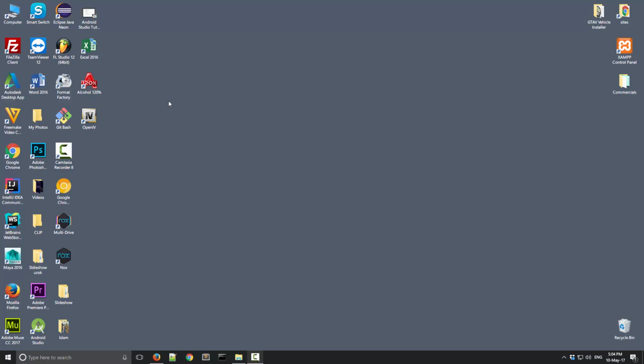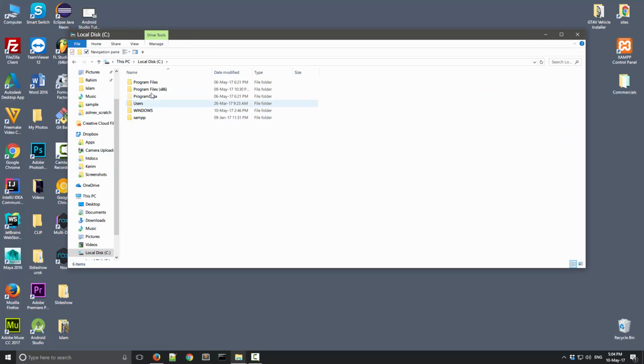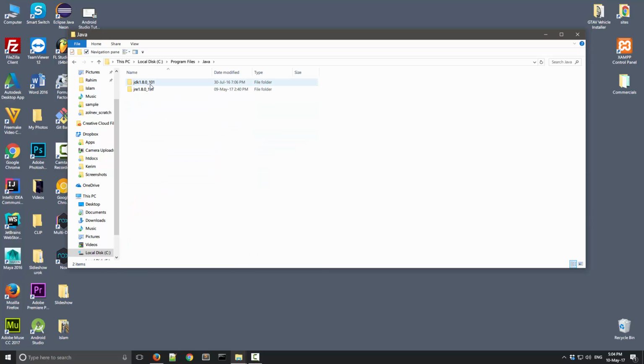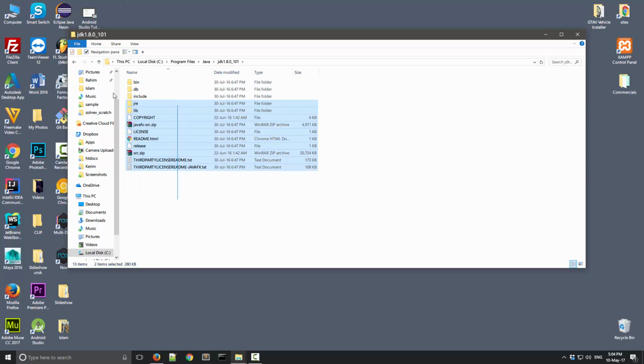So remember, the first thing is Java. Java is a programming language for Android. Before installing Android Studio, you need to download and install Java. I have my Java installed in my C drive, which is the default location. Here is my Java folder, which is JDK. Remember, JDK stands for Java Development Kit. This is what lets me use the Java programming language.